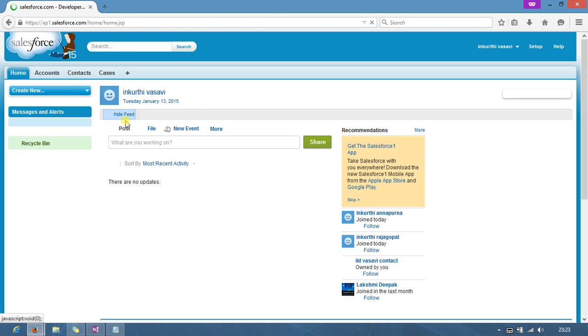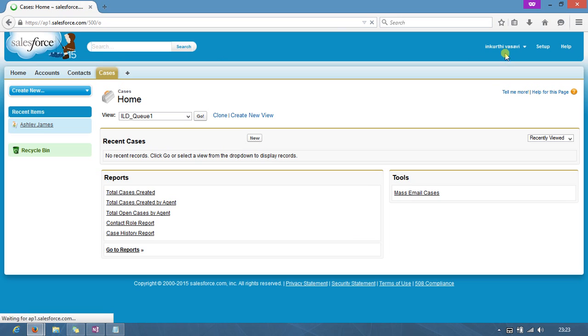You have a login here, and you will find Cases too because it is a Salesforce license, so you can access it. Click on Cases for this user. See here, it is going to Vasavi. Just click on All Cases and go.